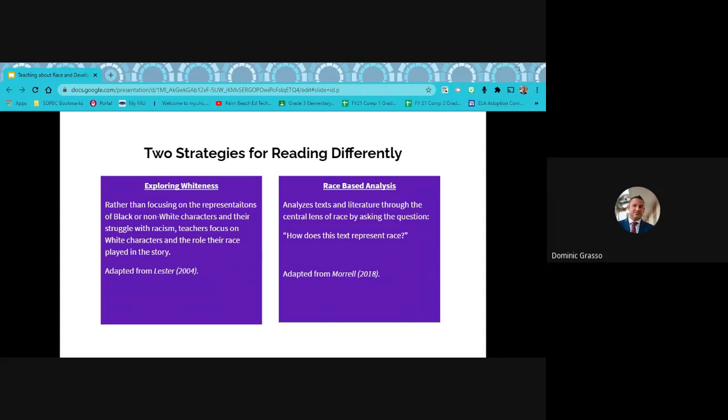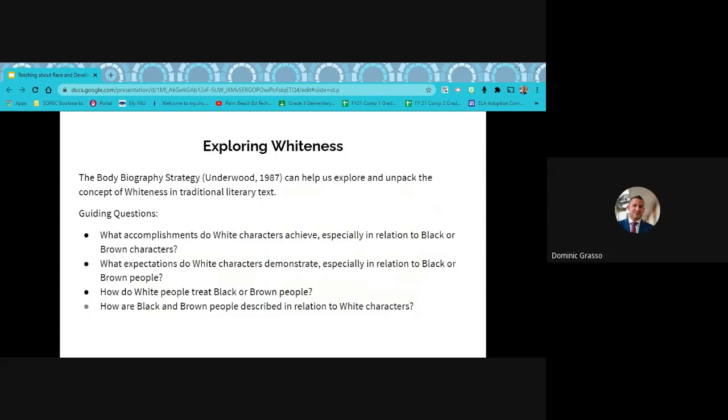Before we move on, I do want you to remember our data that we discussed in the beginning of this presentation. The next slide or slides that we're going to see are not included to be offensive, but intentional, in that we recognize the role of whiteness and the effect that it has on our students in literature. And again, this all relates back to the lack of representation in literature. So let's talk about first how we can explore whiteness.